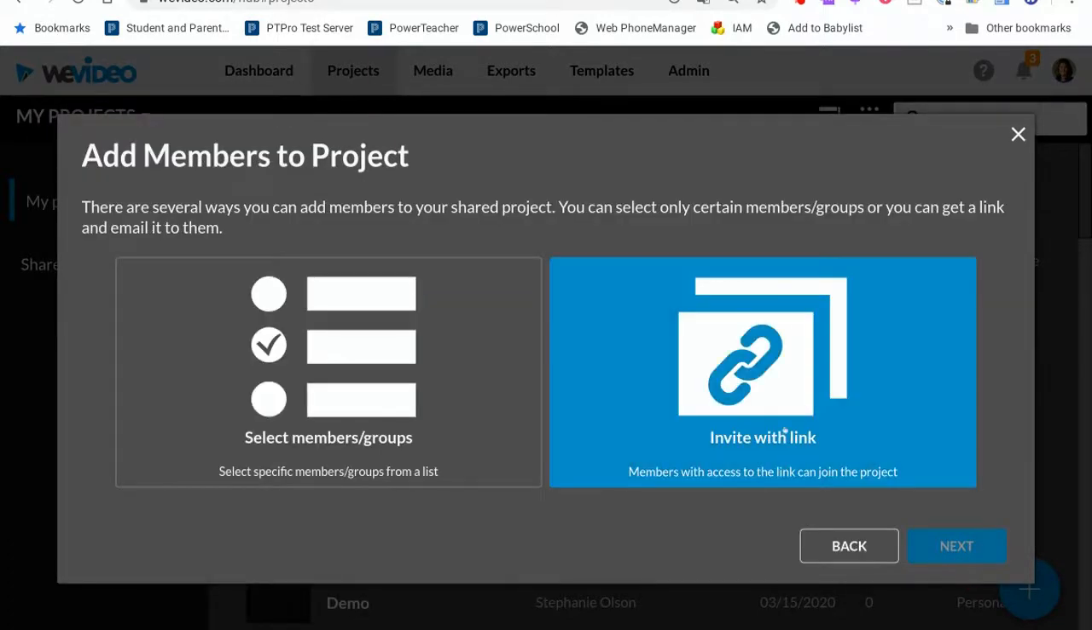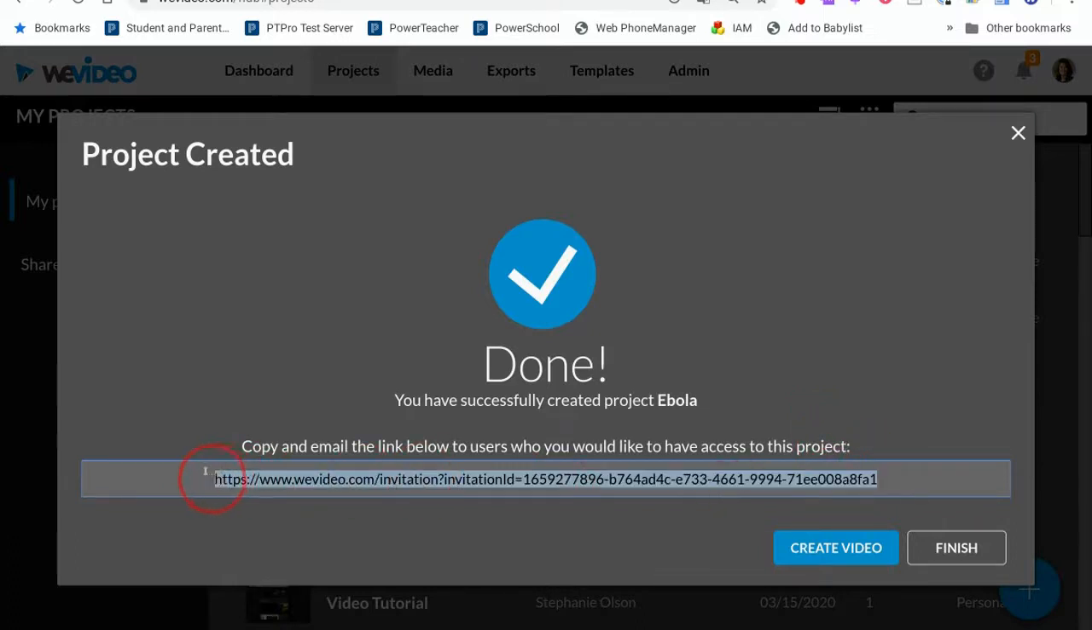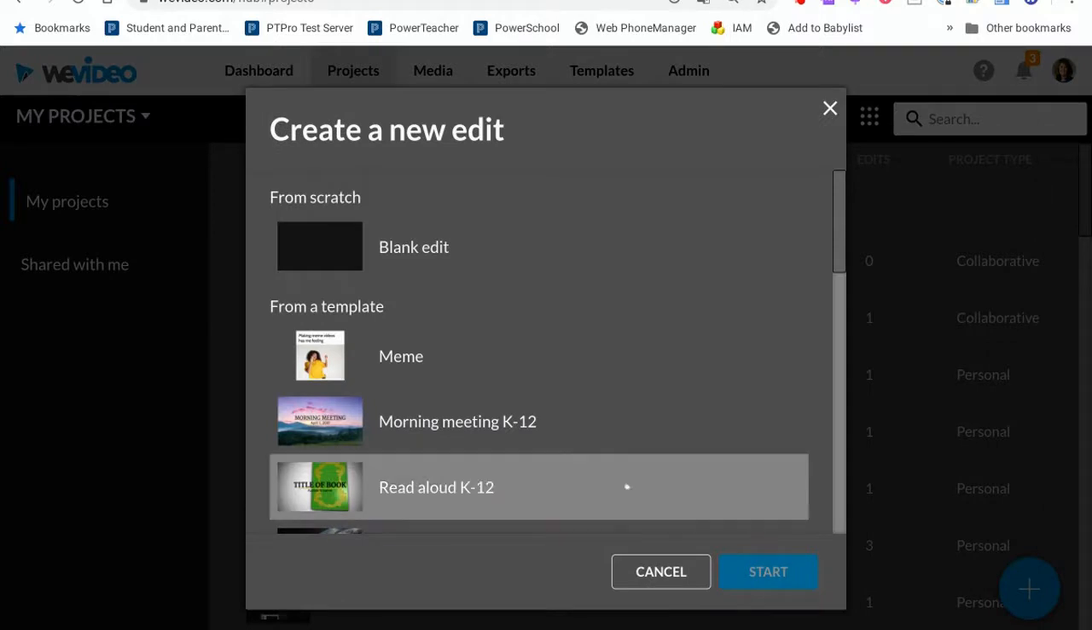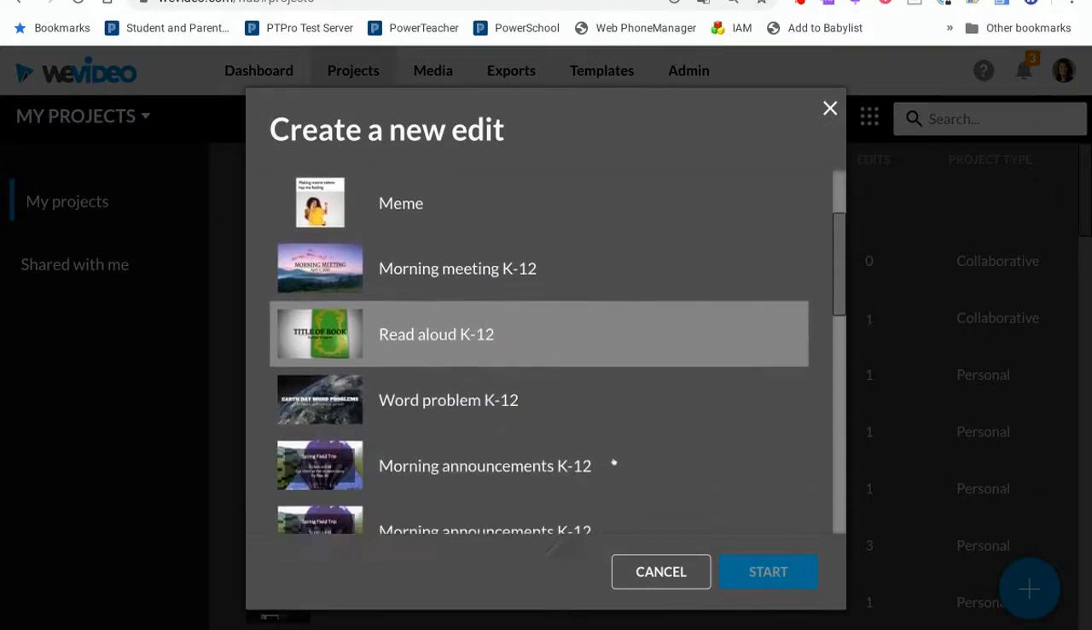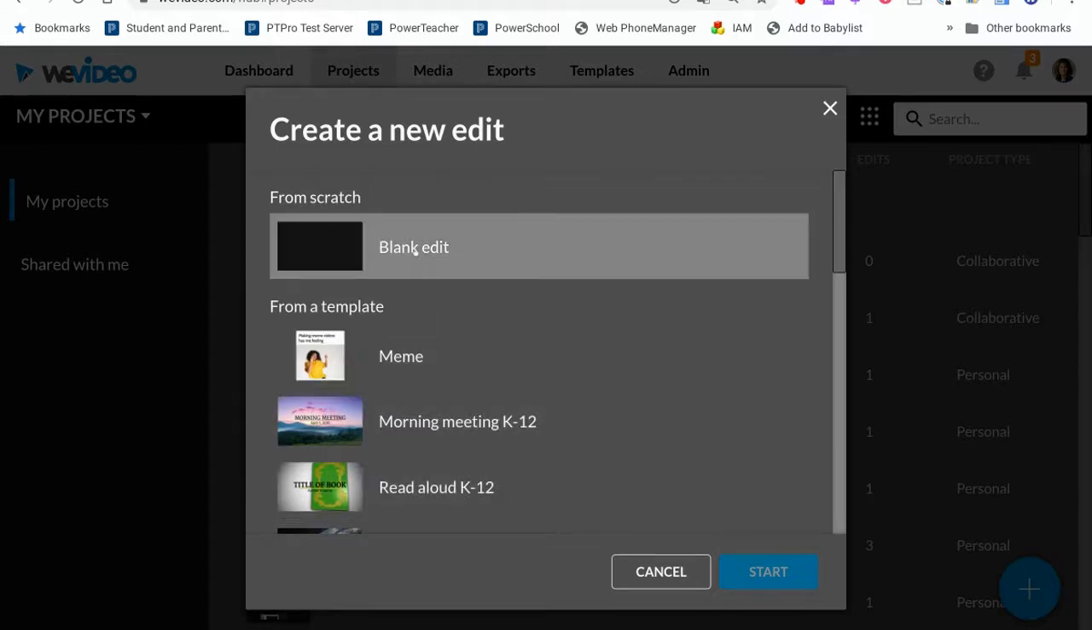And you're going to invite your other group members with the link. So click Invite with Link, Next. And then you'll see you're going to get a URL for your project. So go ahead and copy this entire link and open up your email. And then you can paste this into an email and send it to your group members. Once you've done that, you're ready to create video. And there are some templates available for you that you can work off of, but given that you have a storyboard and you kind of know the direction you're headed in your project, sometimes it's easier just to start with a blank edit.